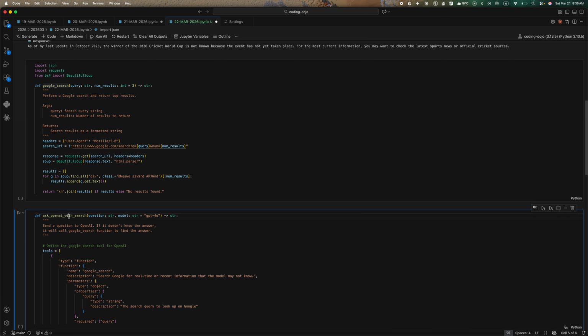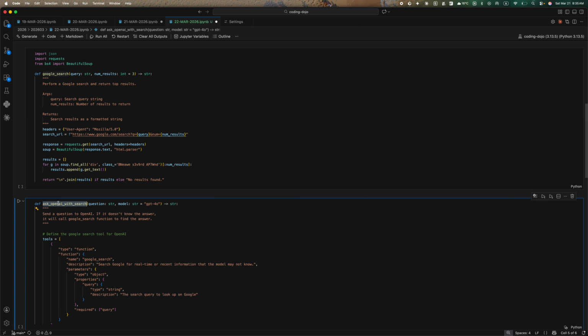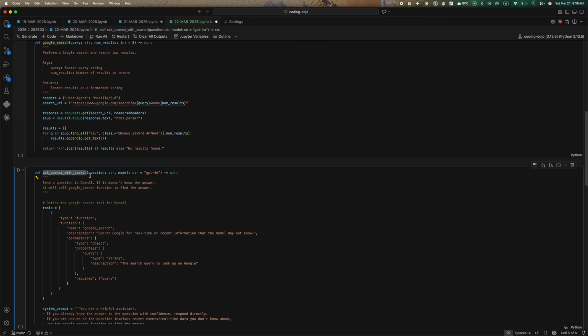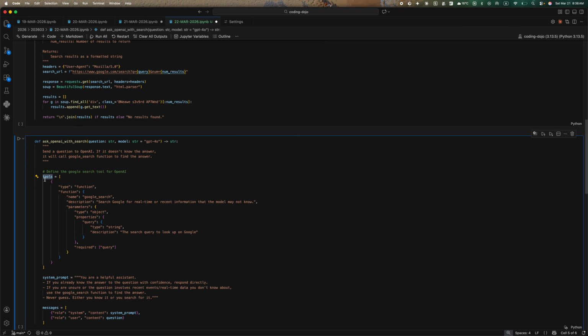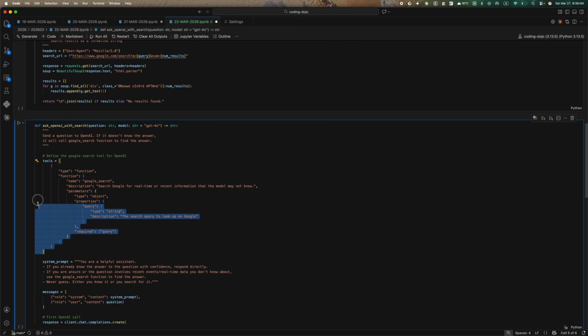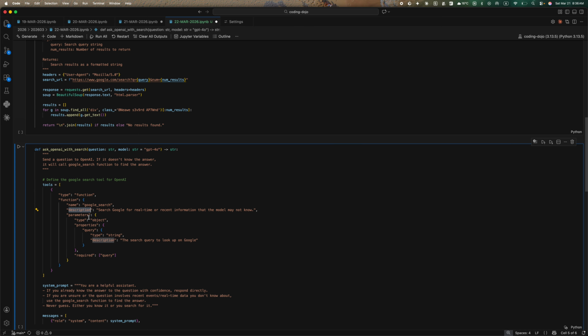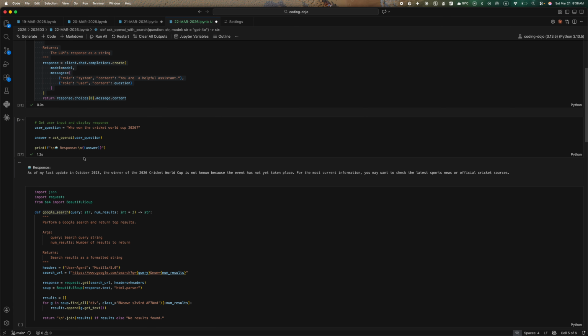So now I'm writing another function, ask OpenAI with search. Same, we pass the question, we pass the GPT-4o model. And the way to do any additional work is we create tools, and you remember I was mentioning tools in the previous video. This is the standard way to define a tool. It's just a list with a dictionary in it, where we are saying the type is function, what's the function name, some description, and the parameters object, etc.